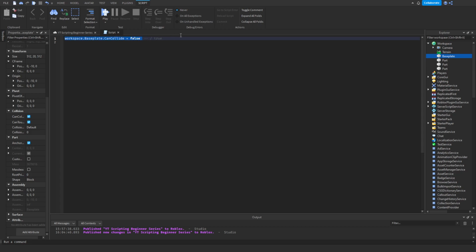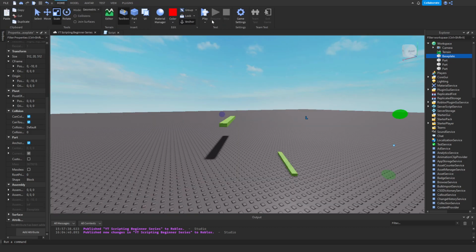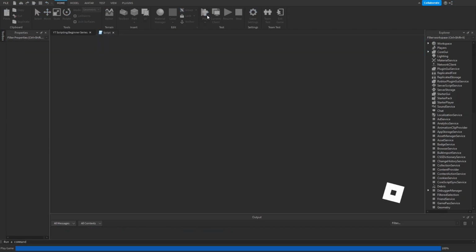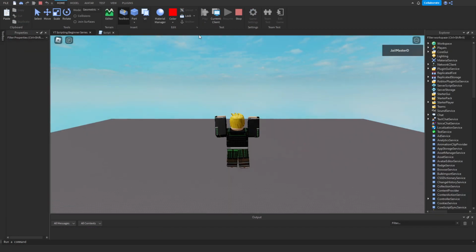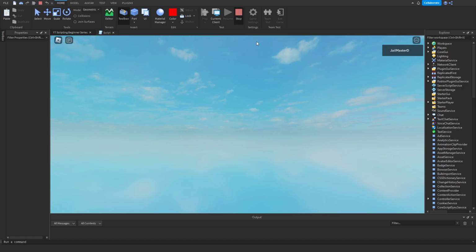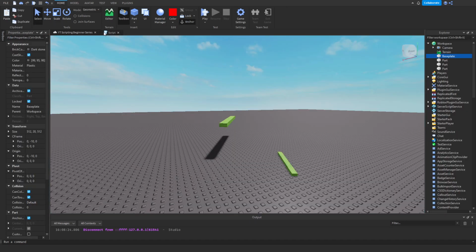What I've now done, this is a comment, by the way. It isn't important. Either false or true. True means it's enabled, false means it's disabled. Now let's hit play. You'll see I'll fall through the base plate. Simple.